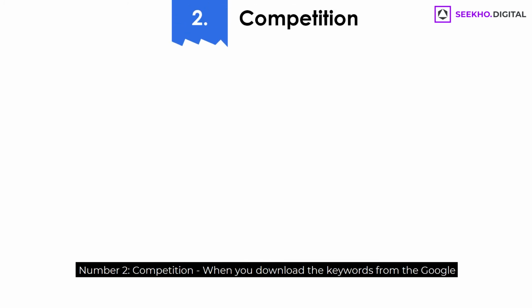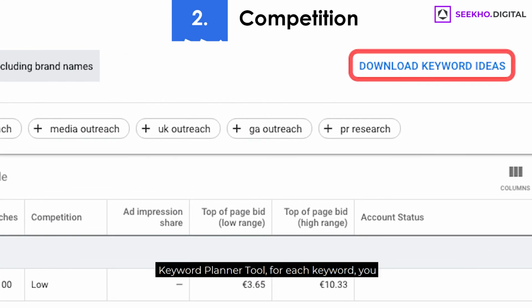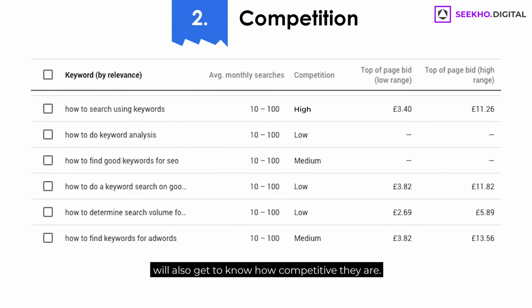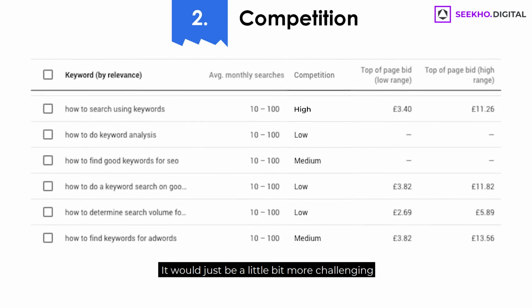Number 2. Competition. When you download the keywords from the Google Keyword Planner tool, for each keyword, you will also get to know how competitive they are. Ideally, you should go for keywords with lower competition. However, if keywords with high competition have higher search volume and are more relevant to your business, you should use them. It would just be a little bit more challenging to get a higher quality score and lower CPAs.